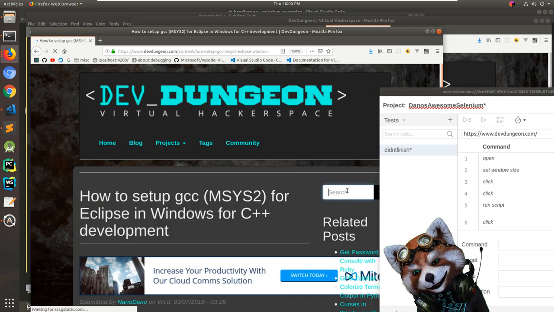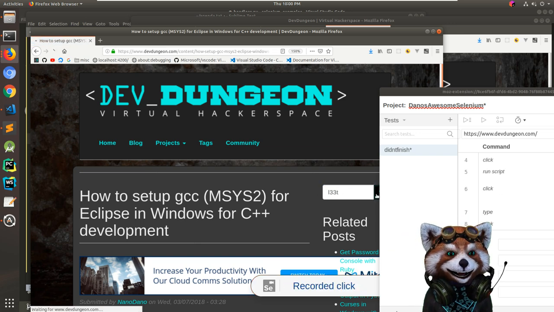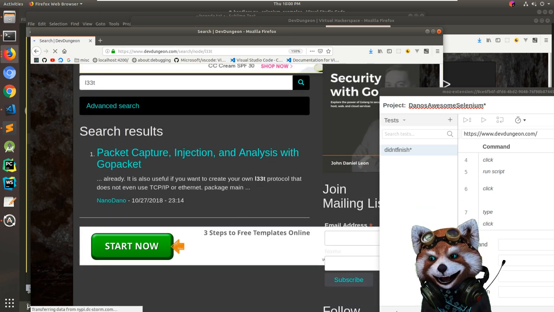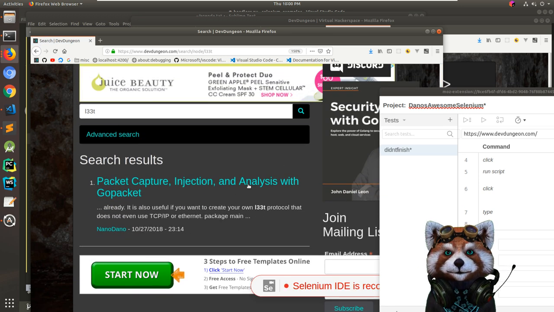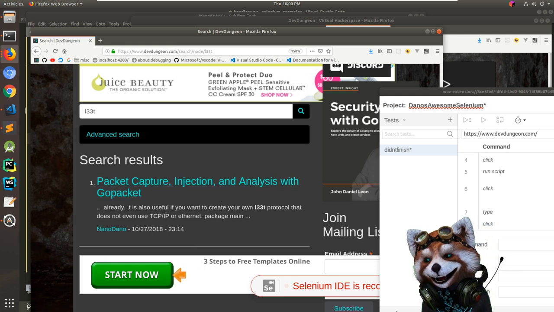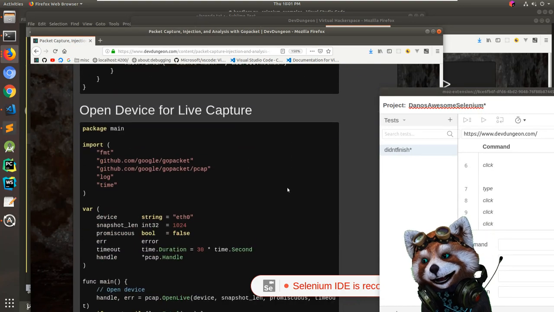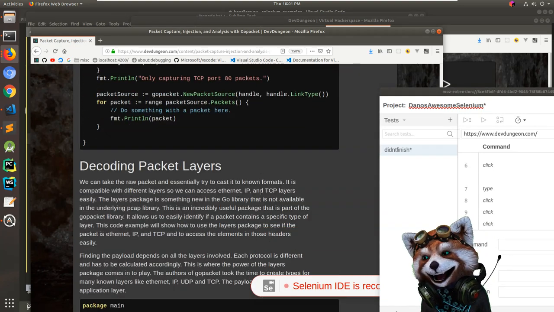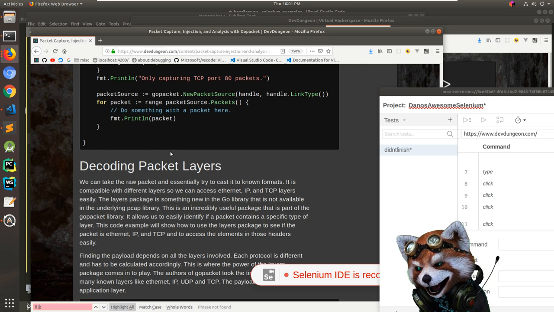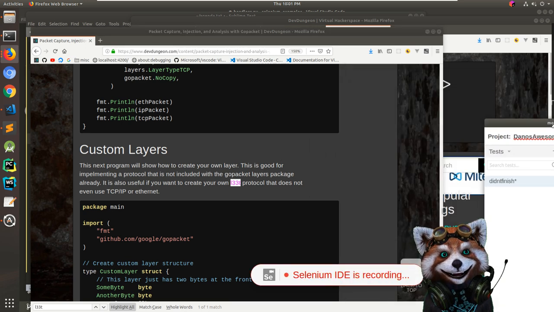How about we fill out the form and say, leet. Is the keyword leet anywhere on the website? No. Oh wow, it does. I wasn't expecting it to show up anywhere. There is. It's in the packet capture with Go. Somewhere it says, it's also useful if you want to create your own leet protocol that doesn't even use TCP/IP. I was poking fun at people who would want to do it for fun. Where did I put that? There we go. Custom layers. It's down at the very bottom for custom layers.